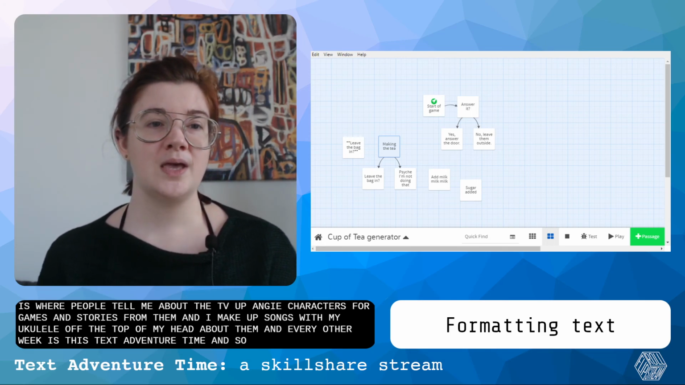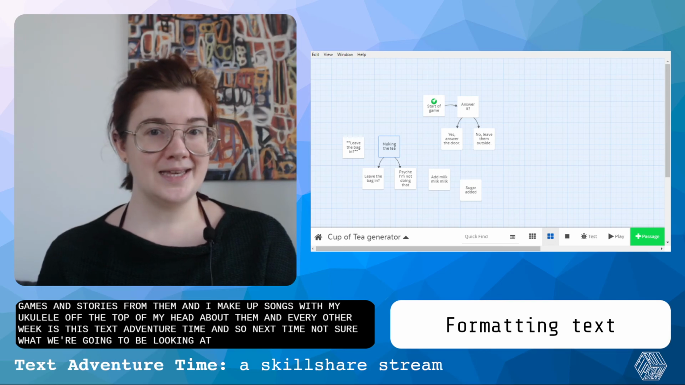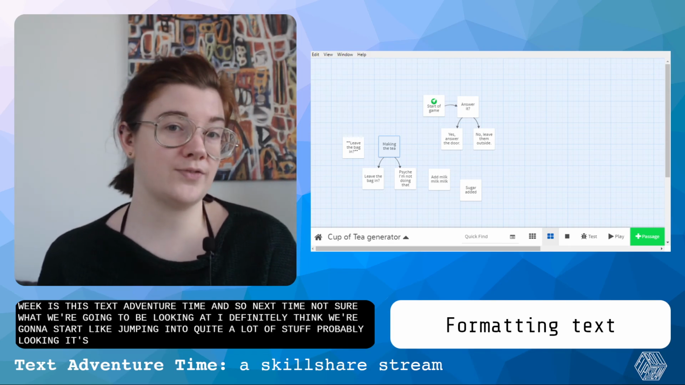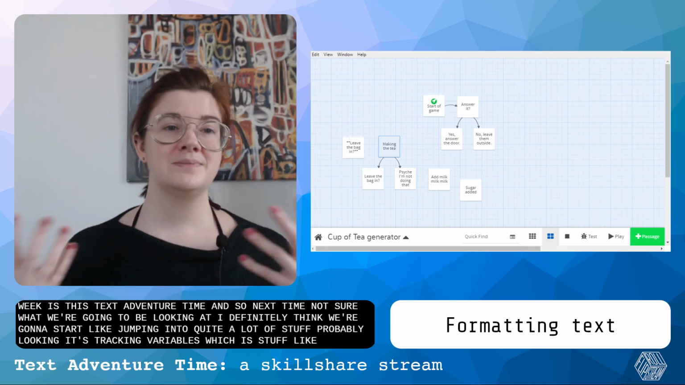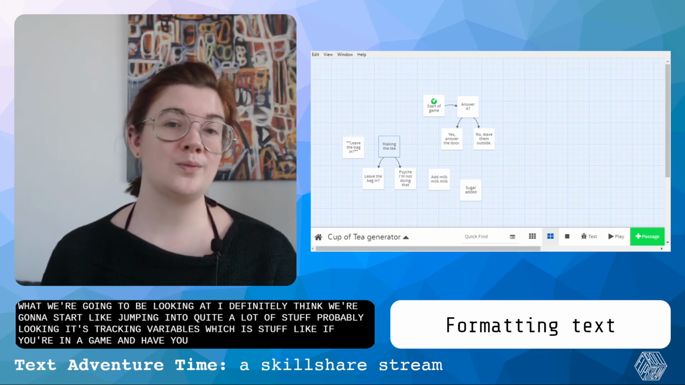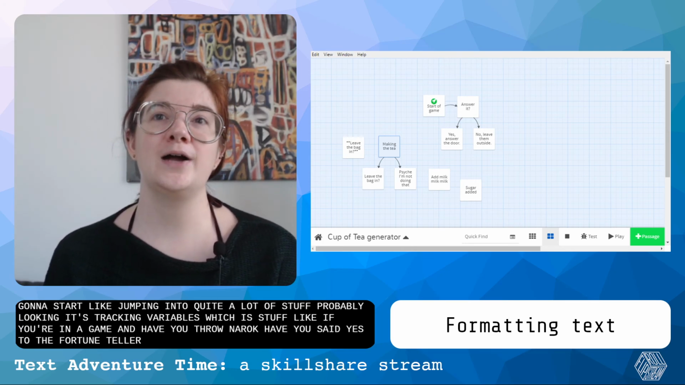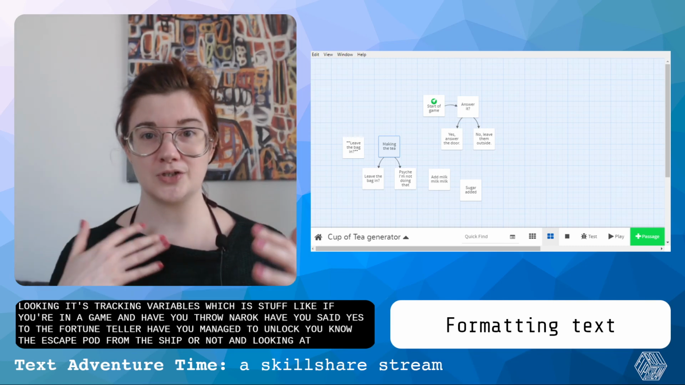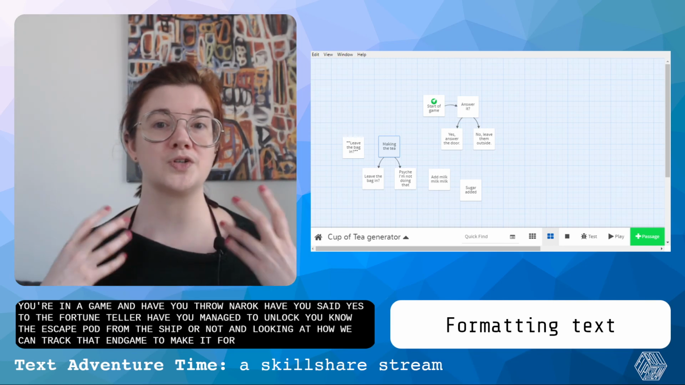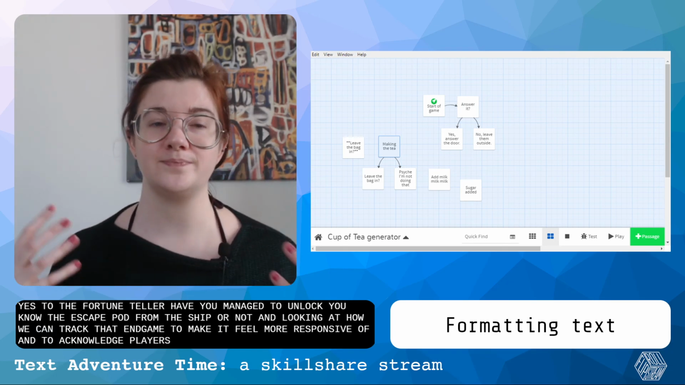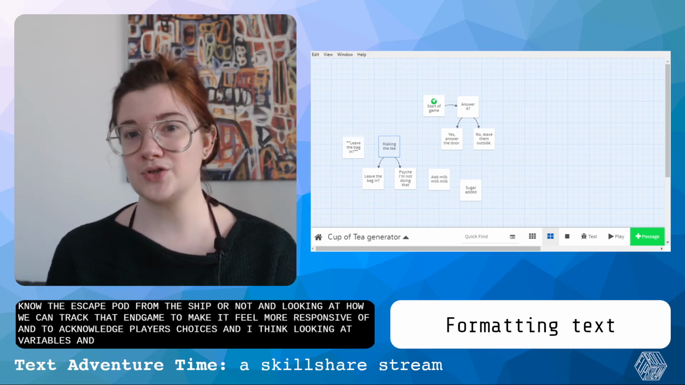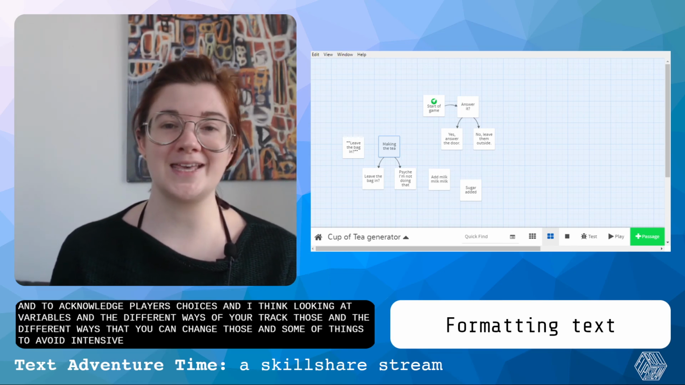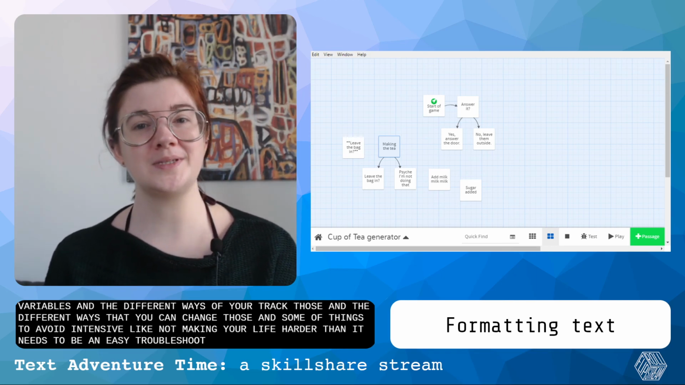And so next time, I'm not sure what we're going to be looking at. I think we're going to start jumping into quite a lot of stuff. Probably looking at tracking variables, which is stuff like if you're in a game, have you thrown a rock? Have you said yes to the fortune teller? Have you managed to unlock the escape pod from the ship or not? And looking at how we can track that in game to make it feel more responsive and to acknowledge players' choices. Looking at variables and the different ways you track and change those, and some of the things to avoid so you're not making your life harder than it needs to be, and easy troubleshooting, will probably take up a decent session.